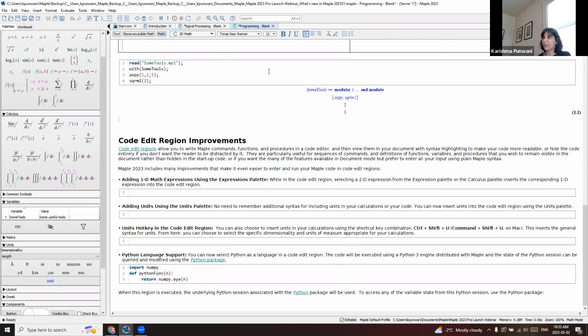And there's other improvements that we've made to the code edit region. So if you'll recall, I have a code edit region and it allows you to write Maple commands, functions, and procedures and view them in your document. Their benefits are syntax highlighting, which makes your code more readable. You can hide the code if you don't want your reader to be distracted by it. And it allows you to indent. There's a lot of features when it comes to programming in Maple that the code edit region offers in comparison to coding within the document or worksheet.